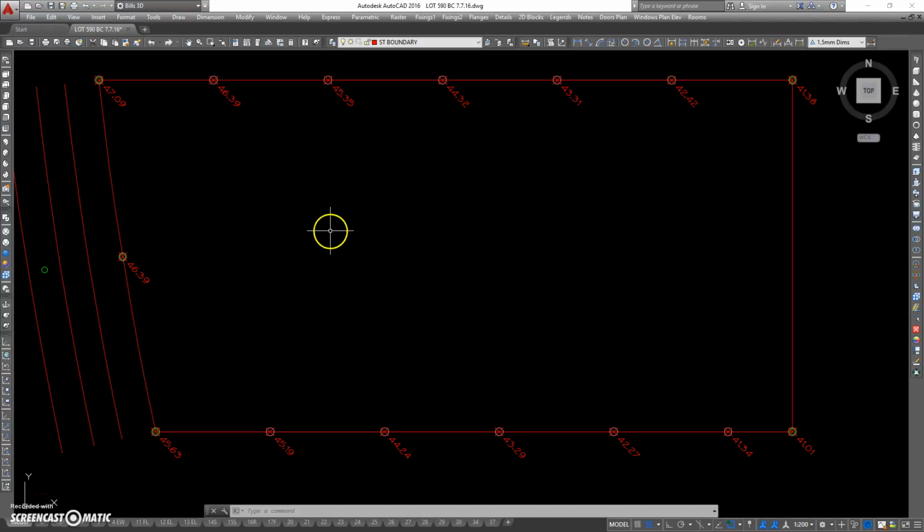Hi, this is Bill here, and this is a demonstration of a Lisp routine which fills out the contour labels for this particular boundary that's about 30 metres from there to there. These little coordinates are about 6 metres apart. Those are the RLs that have been established.